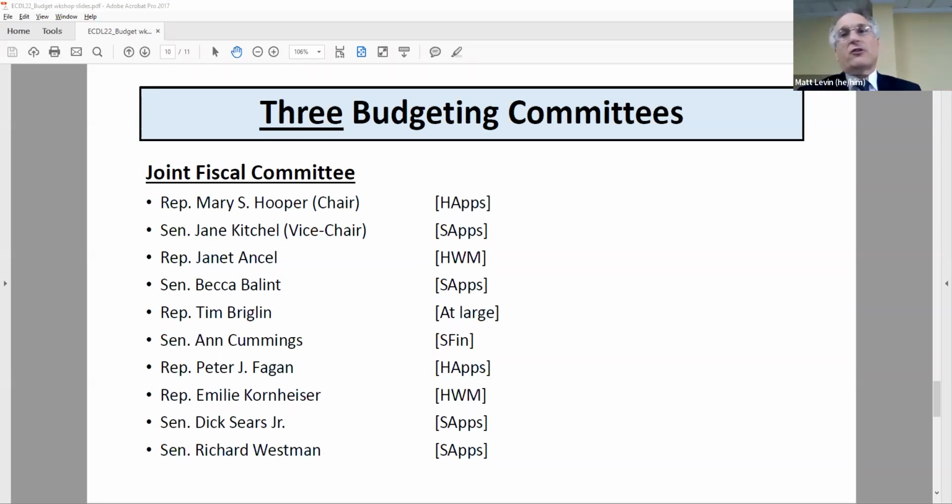You can see the chair is the chair of House Appropriations, the vice chair is the chair of Senate Appropriations, and the committee includes the chair of House Ways and Means and the chair of Senate Finance. The big money committees are all on this committee. So when you're looking at our updates for what's happening off session, these are the folks who are involved in that.